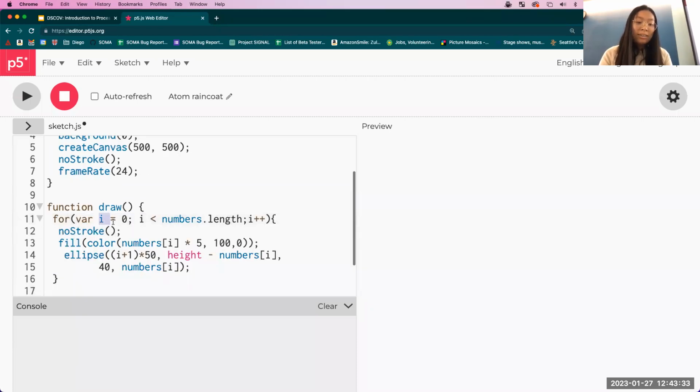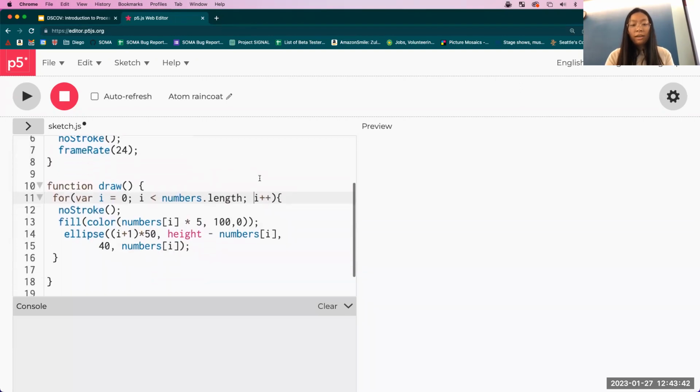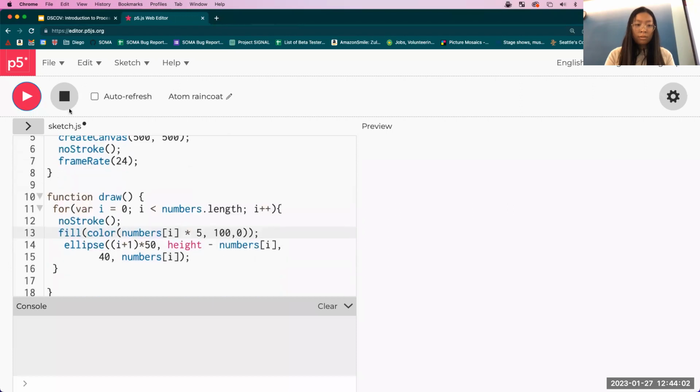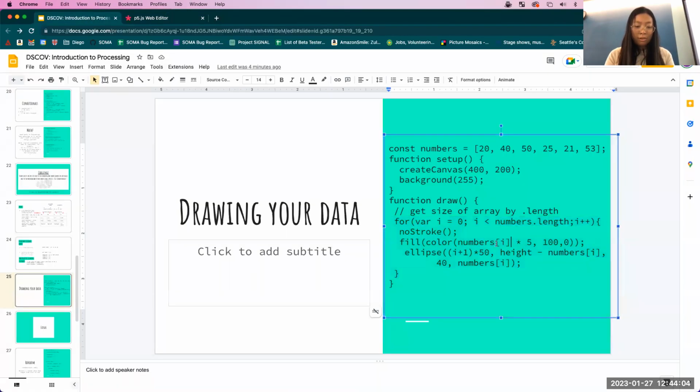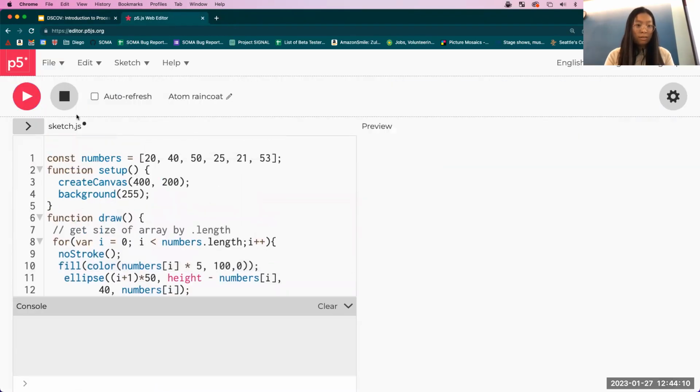So I'm initializing i in our for loop to 0, and i is going to be less than numbers dot length, which is the length of our array list. And then I'm going to increment i. And in this, I am going to give it some sort of color based on this value that we got in numbers. And then we're going to draw an ellipse from that. Oh, I totally tested this before this event. There it is. I had to create the canvas.